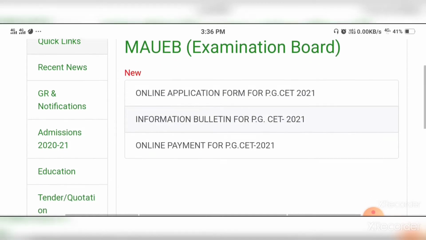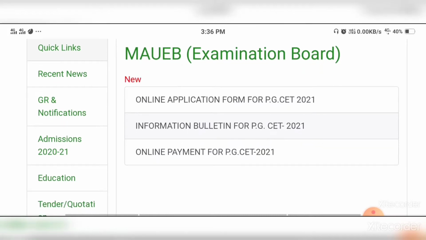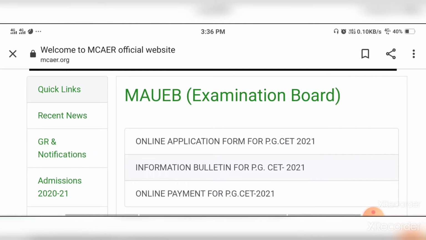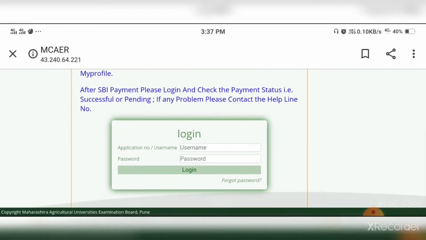You can clearly see here the notification that is online application form for PGCET 2021. You can read the information bulletin completely before filling the application form. So I'm going to click on online application form for PGCET 2021, and a window like this will appear.